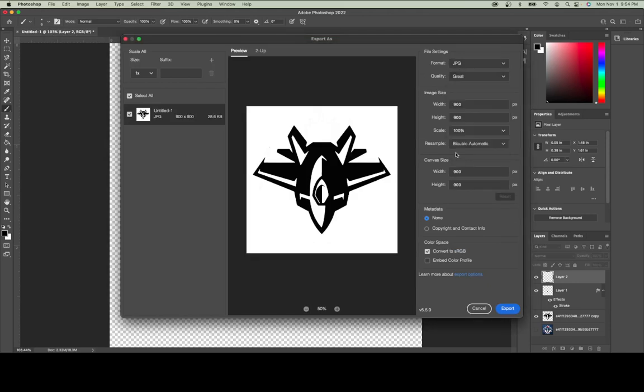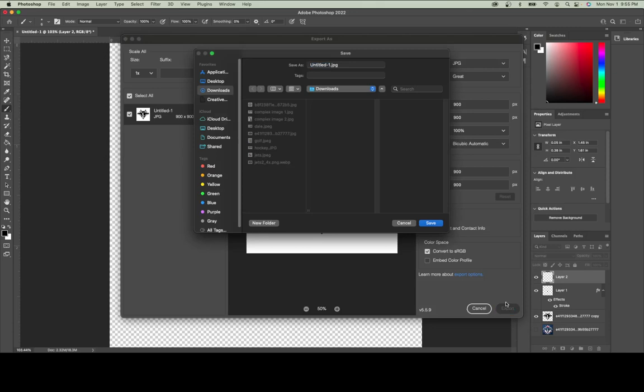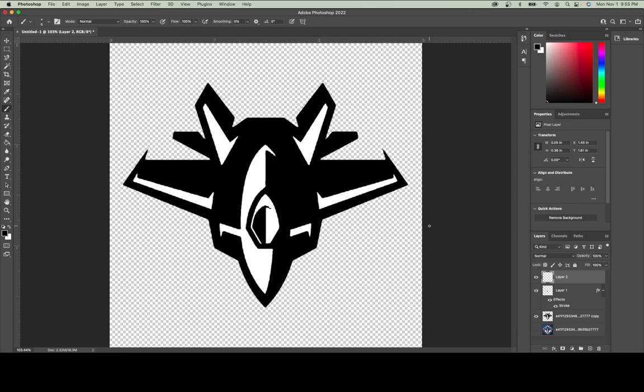Quality, I'm going to select great, so it's the highest quality possible. On the Save As feature, after you've saved it, it'll ask you for the quality settings. You just always make it the highest setting possible. And then we're going to export this image. We're going to give this a name. So I'm going to call this Complex Shape 1. I'm going to choose Save.